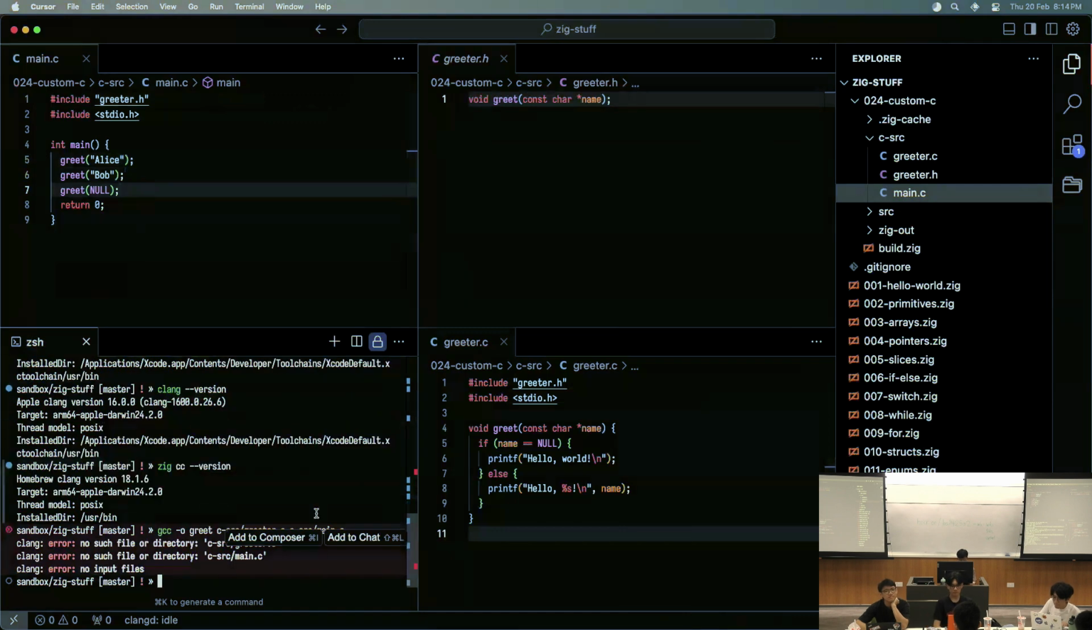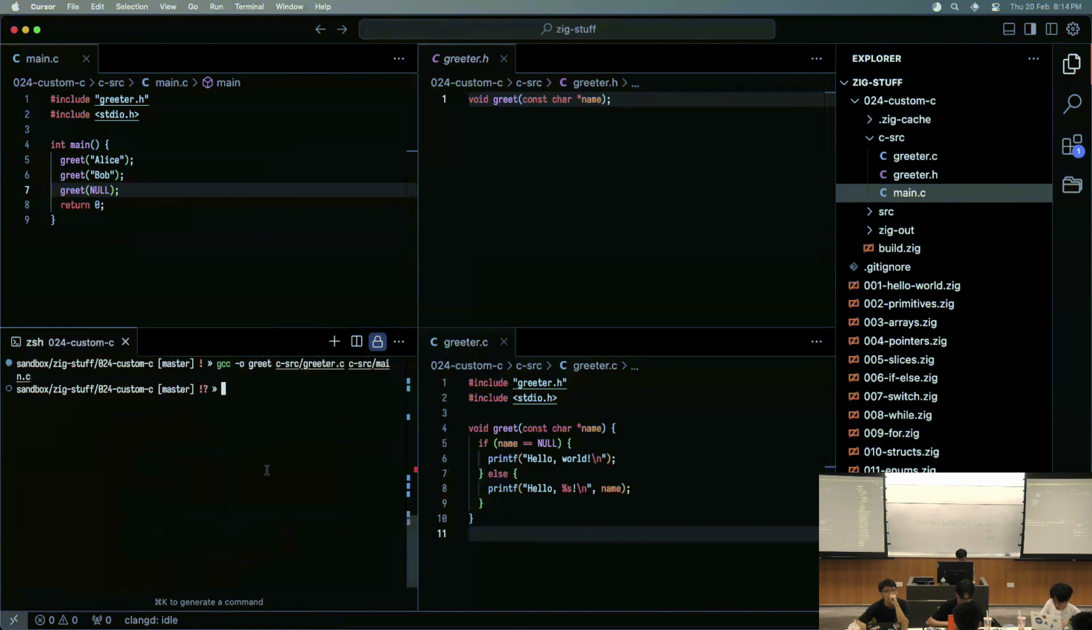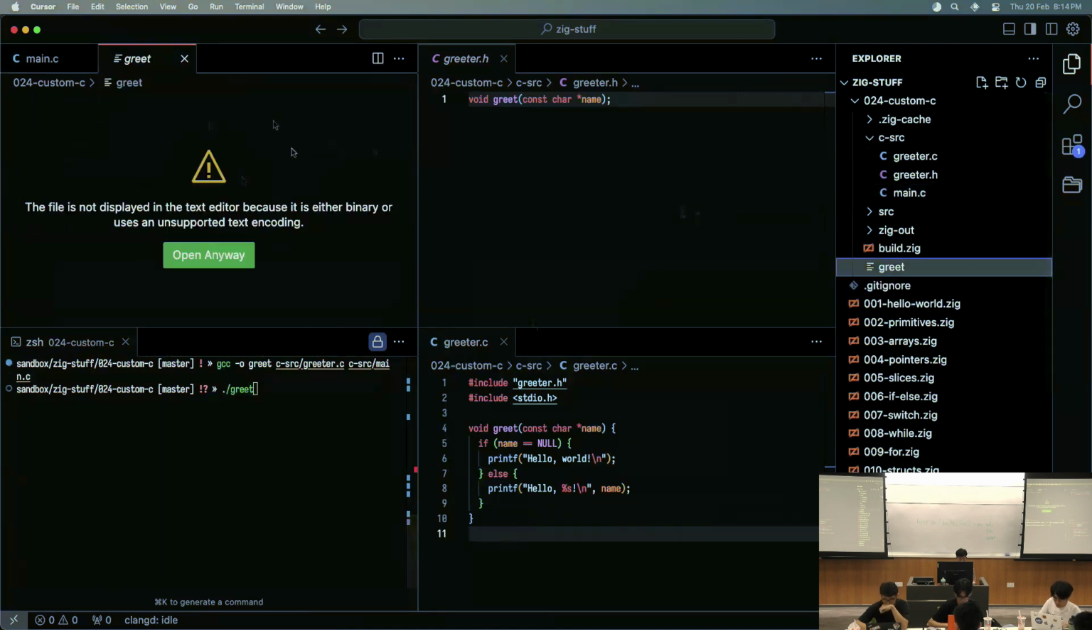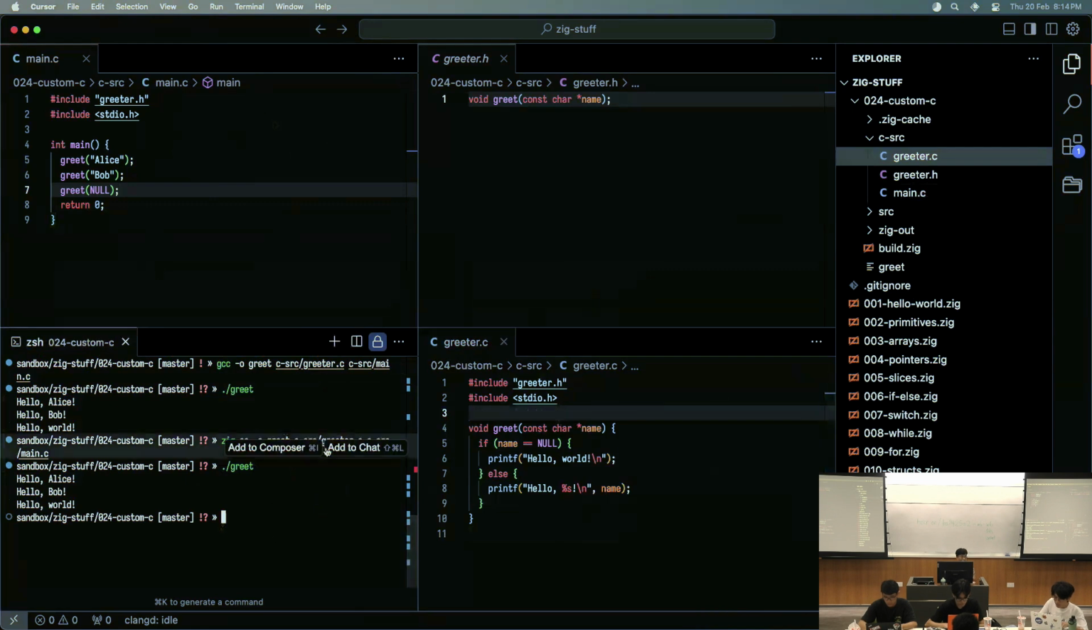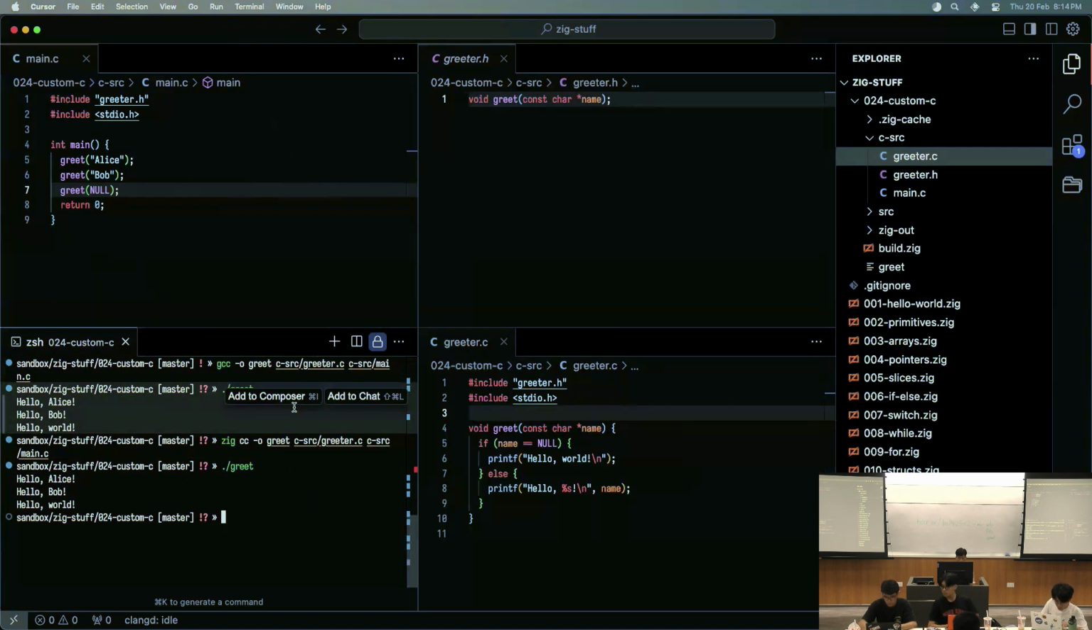So if we compile that, and if I cd into the correct directory, we get a greet program here, which is a binary file. Then we run that, and we can see that it greets Alice, Bob, and Will. So as mentioned just now, zig cc literally does the same thing. Greet. And yeah, but this is still C. So there's nothing to do with Zig here. It's literally just a C compiler in Zig. So how do we integrate this with Zig? That is the question.